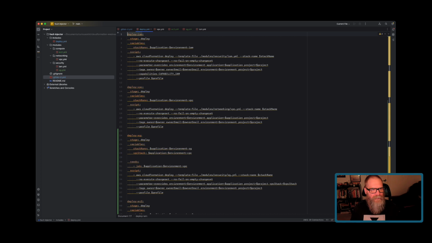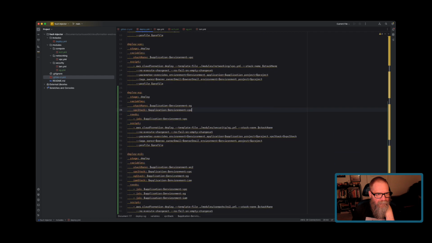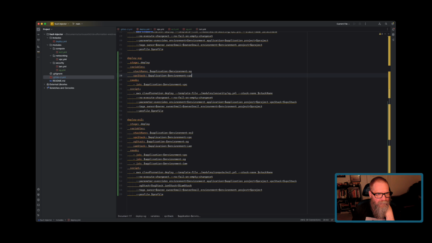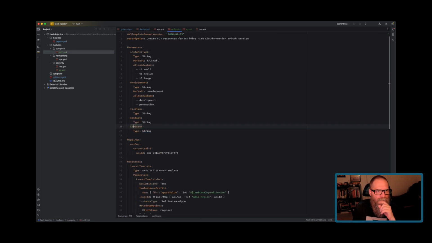I don't know. It works. It's ugly to look at, but it works. This needs to change like that. Okay. Let's see what happens. Oh, we need to do one other thing over here. These need to be changed.